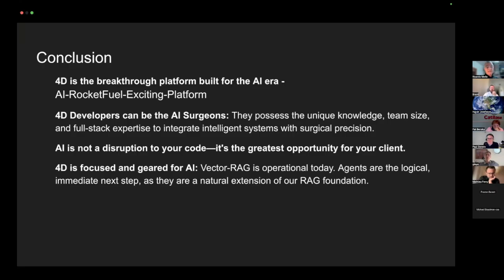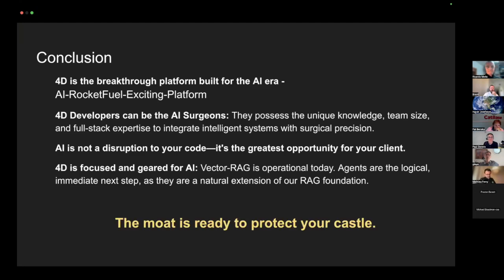A vector RAG is operational today. Agents are the logical, immediate next step, as they are a natural extension of our RAG foundation. We're not mentioning agents right now. Maybe some people may know what it is, but we need to go step by step. The boat is ready to protect your castle. I think we're building up something here that can be remarkable.